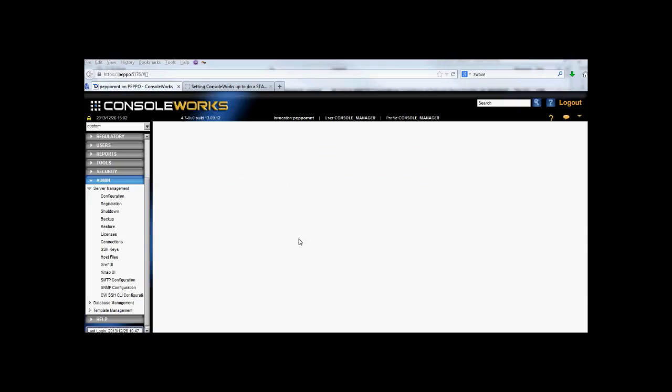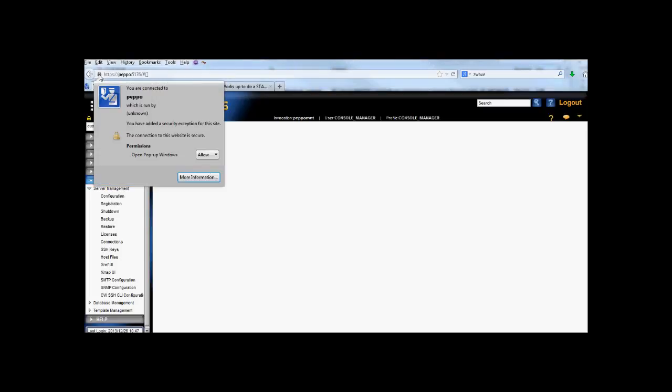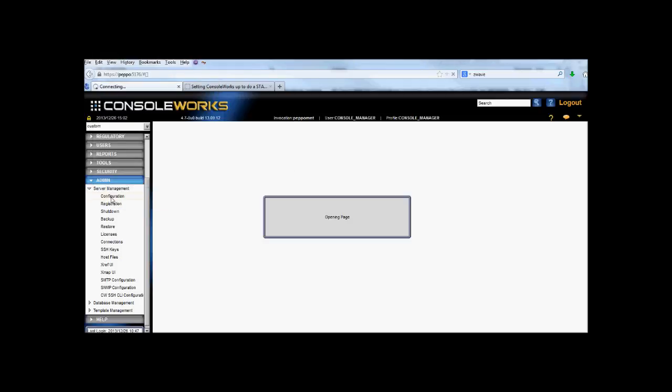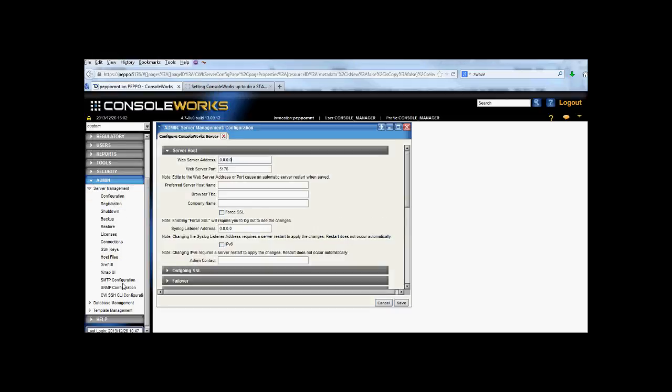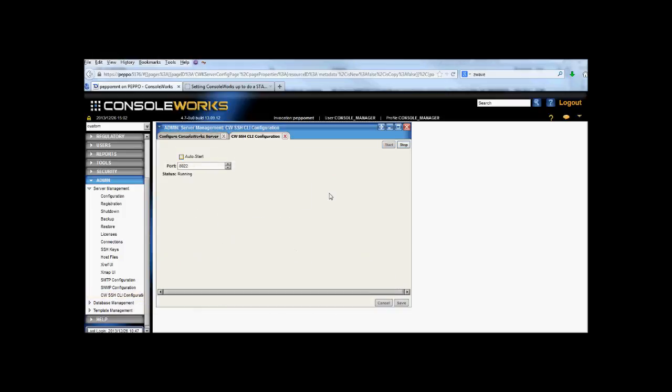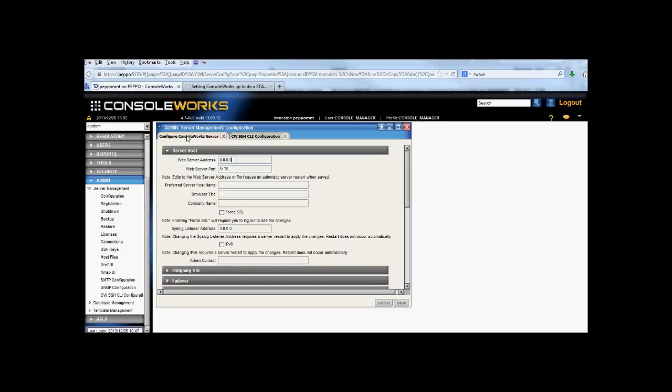All right, so we're logged into the ConsoleWorks invocation on Peppo. I used HTTPS so that I can determine the cert by clicking on the padlock in Firefox. Peppo is indeed the name that was used by the Managed Certificates program when the SSL cert was created. So let's open our configuration tab. And while we're doing things, we'll drag in the CWSSH tab. For the moment, we will stop CWSSH.